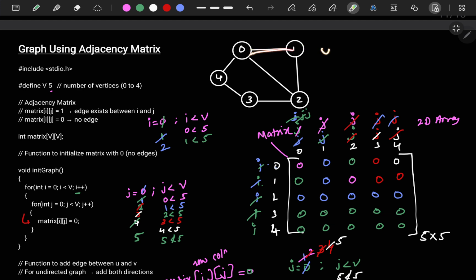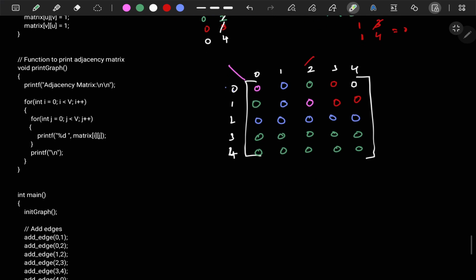Okay, because we are using an undirected graph. Remember this, we are using an undirected graph, so both ways are possible. So how can I represent that same thing here in the matrix?